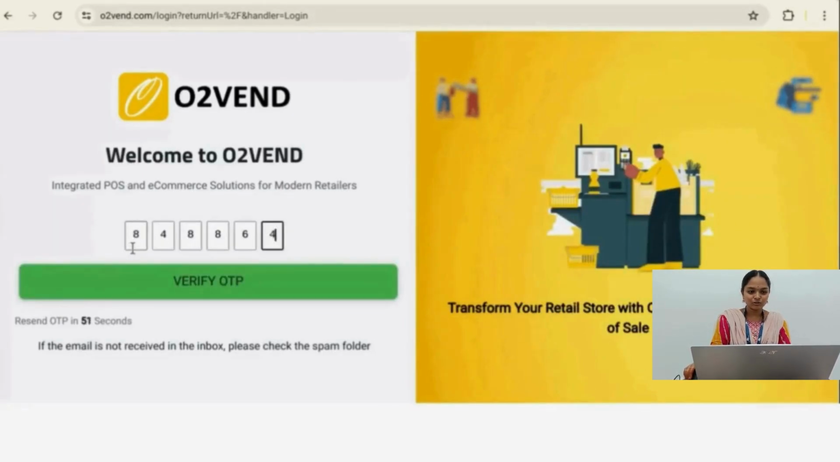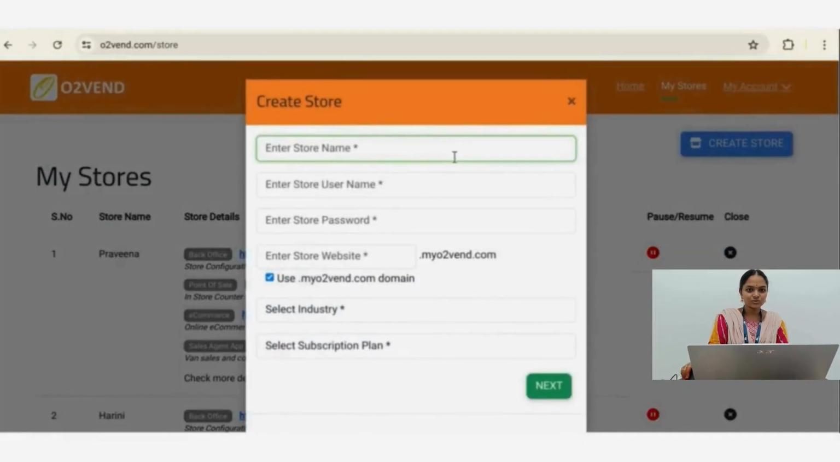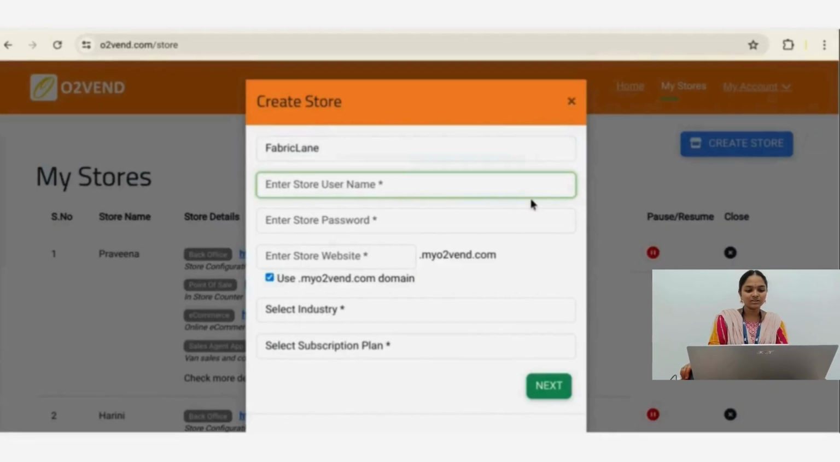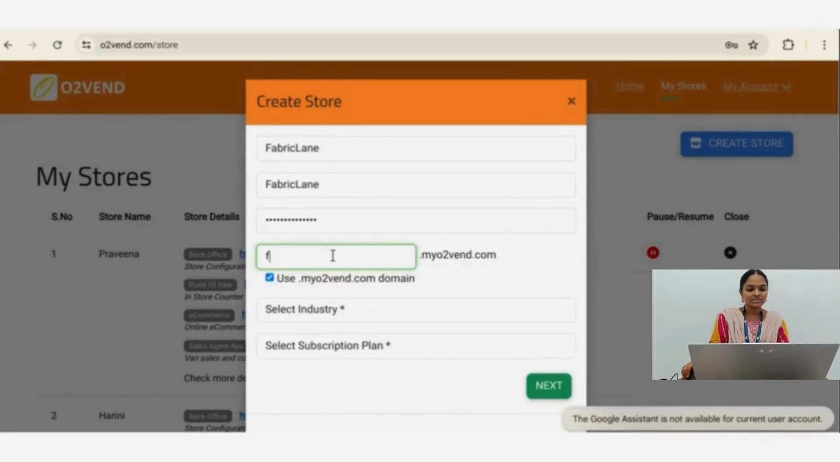Click Create your store. Now enter a few basic details: store name, store username, store password, store website URL. In this, O2VEND provides a default .myo2vend.com domain and you can add your own domain later. Industry type. Choose your business category. Next, subscription plan. Select a subscription plan based on your requirements.